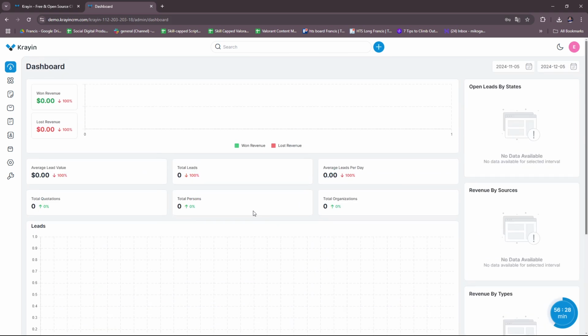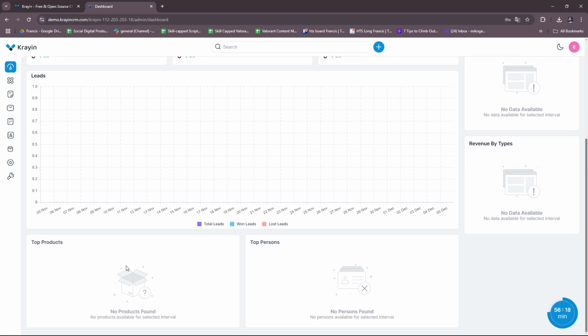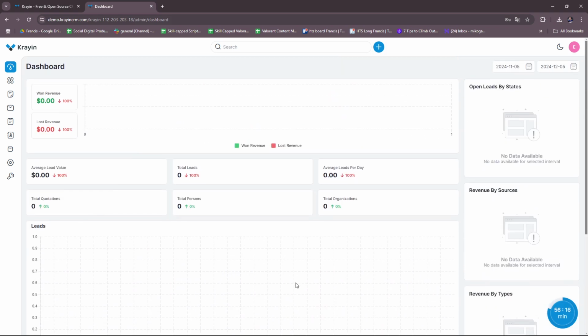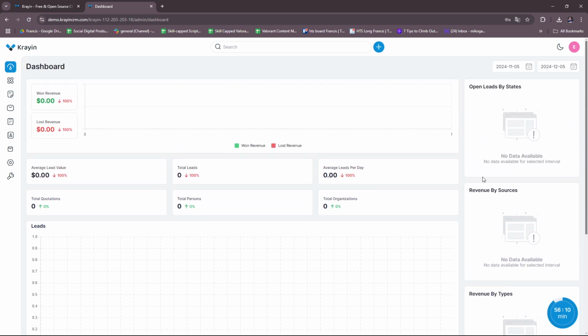All right, so here we have the dashboard, and you have the won revenue or lost revenue here for the graph. You have some summarization reports here. You have the leads over here, top products and top persons. You have open leads by states, revenue by sources, and revenue by types.